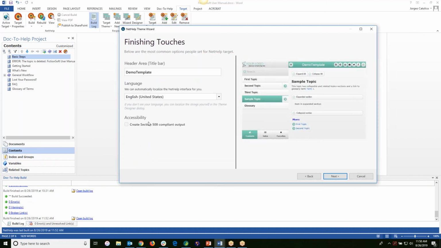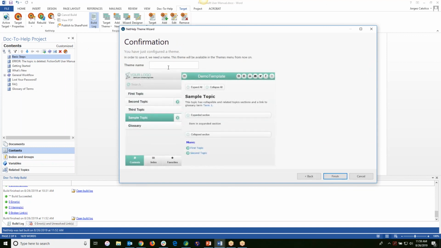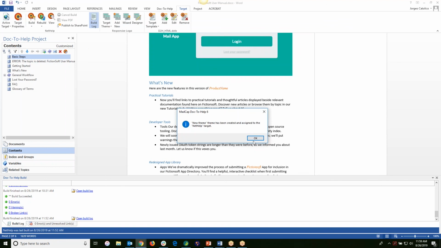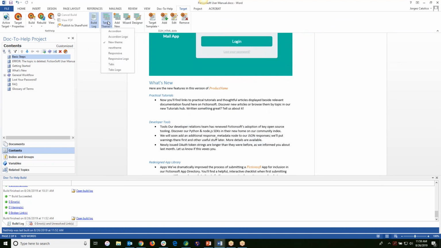Select next. We could make our outputs Section 508 compliant. Now, for those that need to be mindful of accessibility standards, DocToHelp also has a skip to main content function for your outputs. I'll select next, and let's go ahead and name it. Let's go ahead and name it New Theme. Select Finish. And then we could select it from our list here.